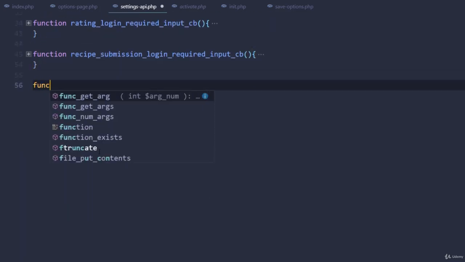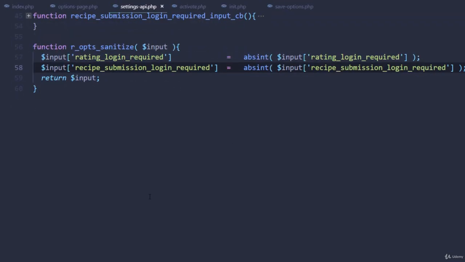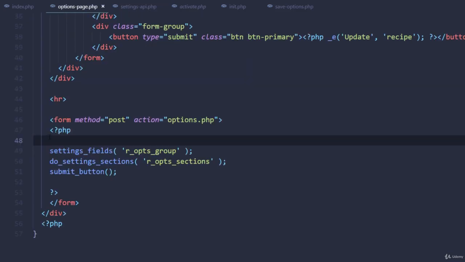This function will be passed in the input. This input should have two values. All I'm going to do is sanitize both these values by running them through the absInt function. This will make sure the values are numbers and are absolute. Lastly, you just return the input so that WordPress can update the option. That pretty much wraps it up for the Settings API. We will keep working on this plugin, but I won't be using the Settings API form anymore. I'm just going to comment it out with HTML comments.